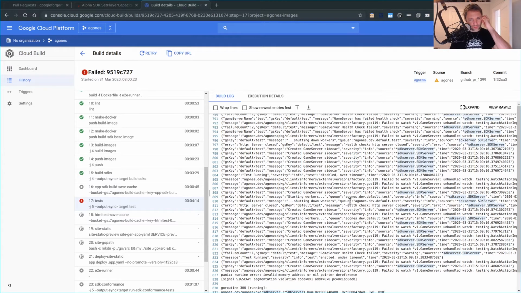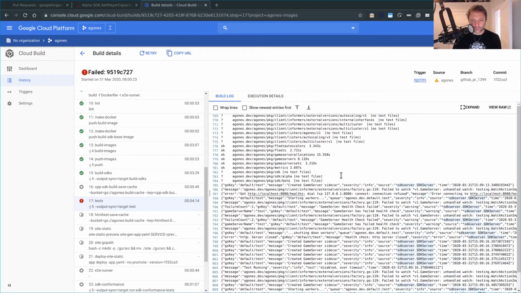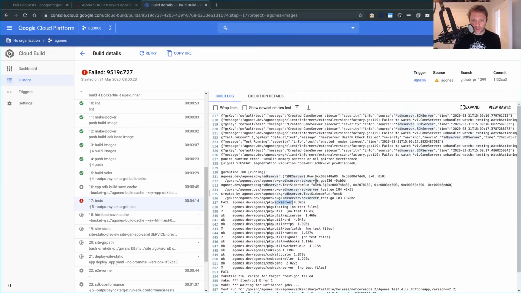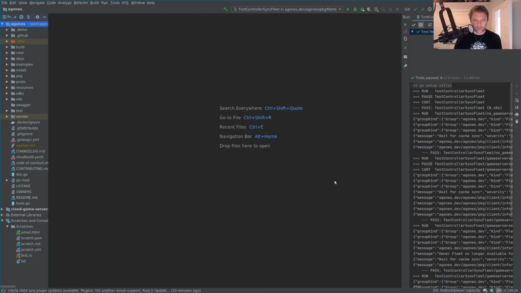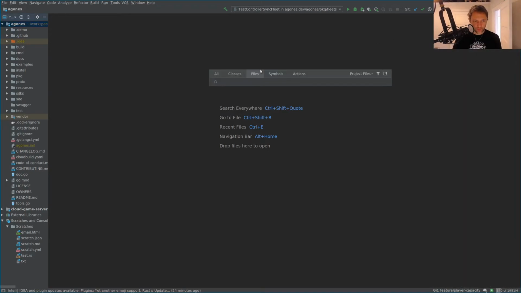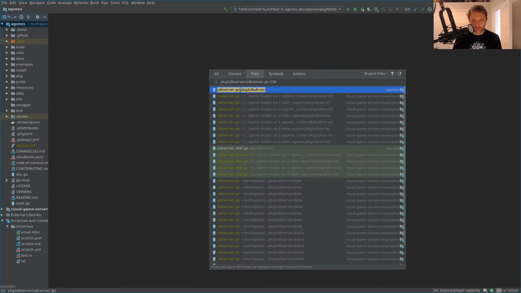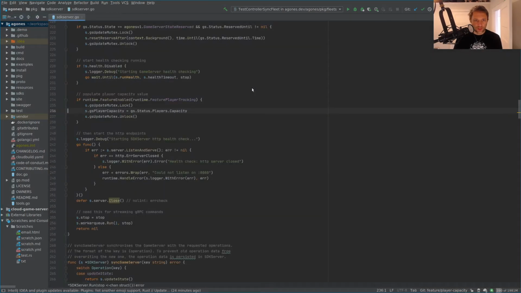So we'll have a look. All right, so here we go. First question is what's the file. Package SDK server.go line 236, it looks like. Okay, so let's pop over to here. I'm on the right branch. Beautiful. Let's have a look and see if we can find where that is.